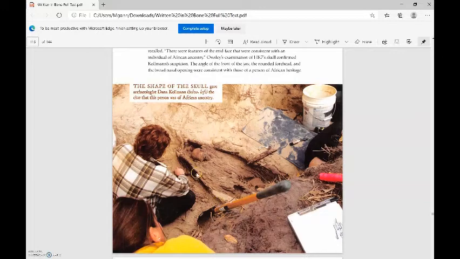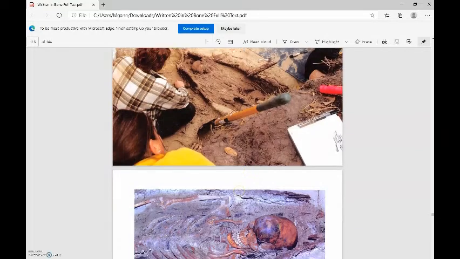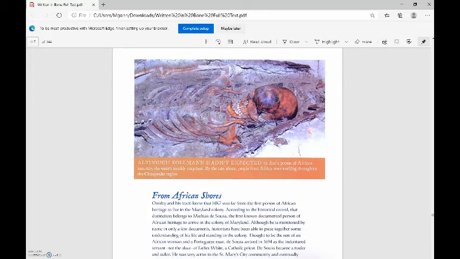And here we can see that we've got the coffin, and inside the skeleton, here's the skull, and here's the vertebrae, and there's the pelvis. So here's a closer picture. Although Coleman hadn't expected to find a person of African ancestry, she wasn't terribly surprised. By the late 1600s, people from Africa were working throughout the Chesapeake region.